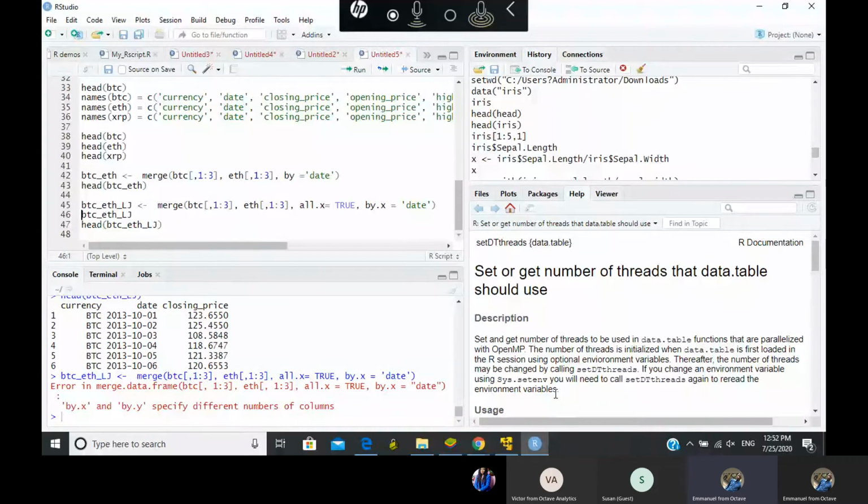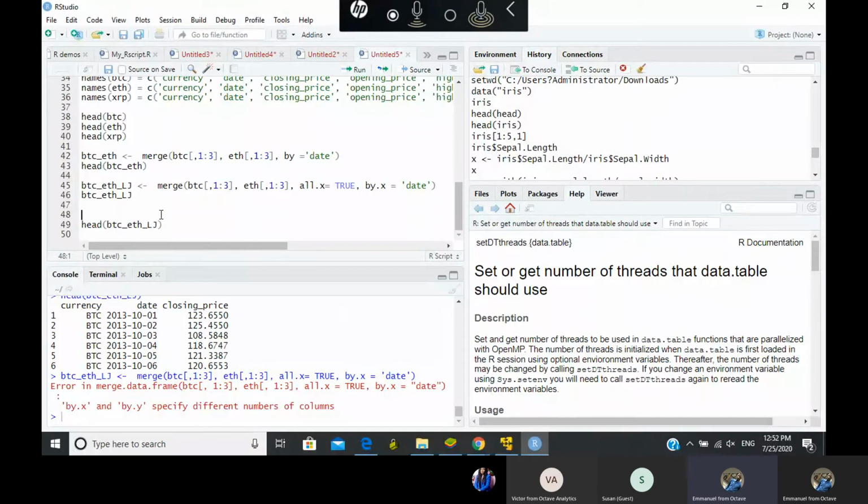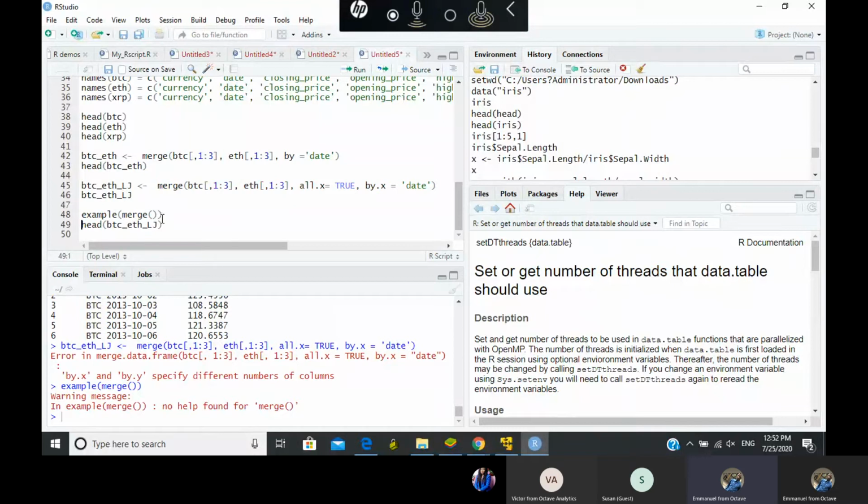Okay, let me just see this. There's a function in R to help if you are confused and don't really understand what is happening with a particular function. I think you can just check some examples.